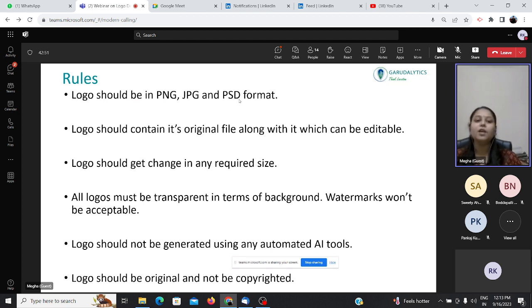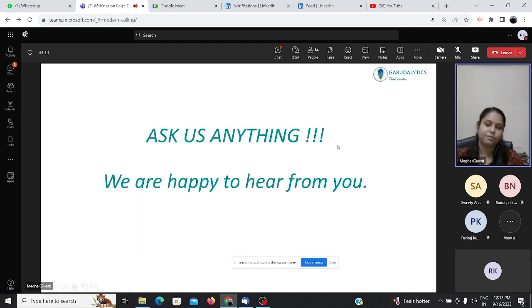It won't be acceptable. The logo should not be generated using any automated AI-based tool, and the logo should be original, not copyrighted from any website or any tool. So these are the rules which every candidate needs to follow. And now you can ask us anything, whatever queries you have.